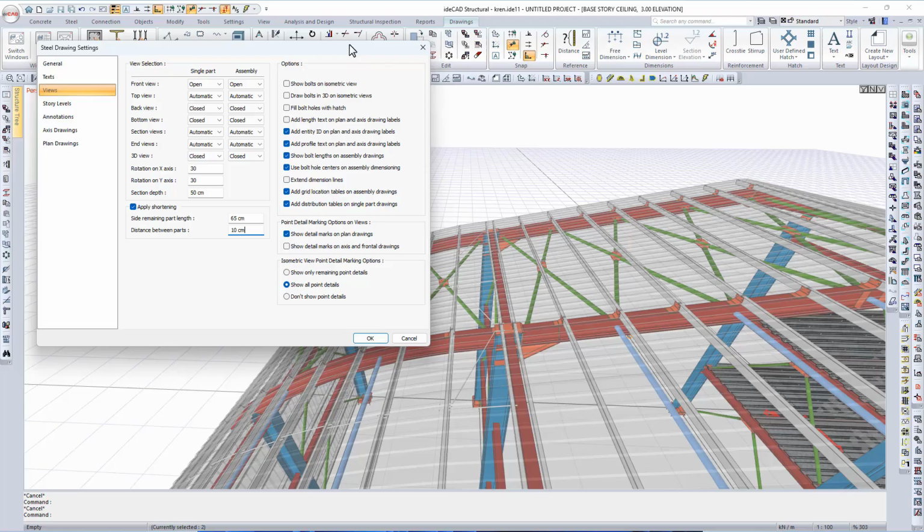Lastly, on the right-hand side, you'll see a set of additional options. I won't go through every single checkbox one by one, but keep in mind, you can enable or disable each feature by simply checking or unchecking the boxes, depending on your project's needs. Here, for example, you can choose options like Show bolts on isometric view, Draw bolts in 3D on isometric views, or Fill bolt holes with hatch. Depending on the drawing type, various options can be activated, such as displaying length text on plan and axis drawing labels.